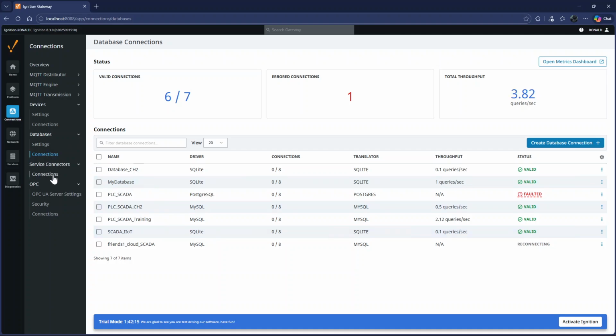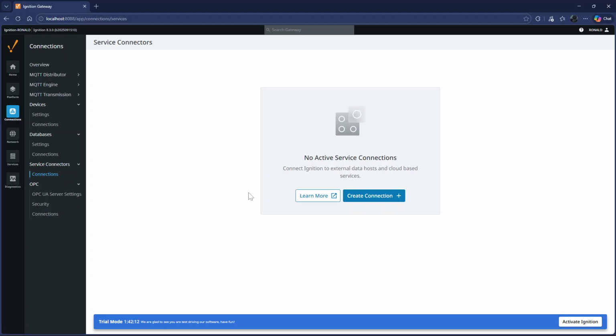Then that's it. Then you have service connectors. None is configured right now. There, maybe if you need cloud-based services like Amazon Web Services. Then most importantly, we have OPC.